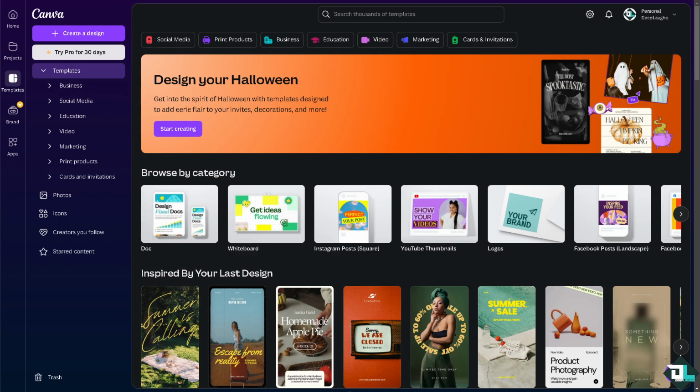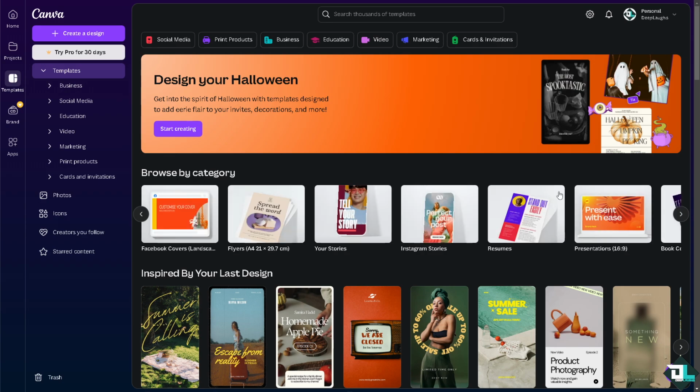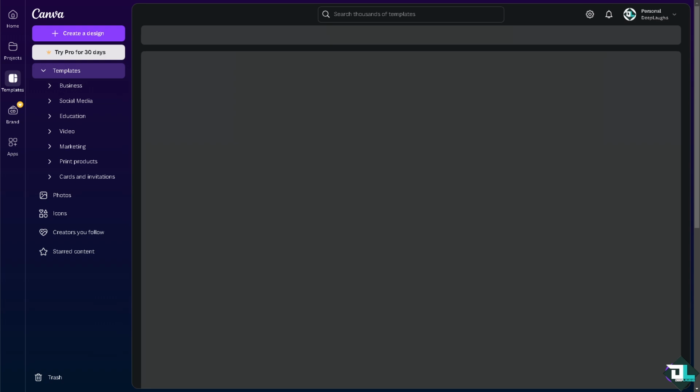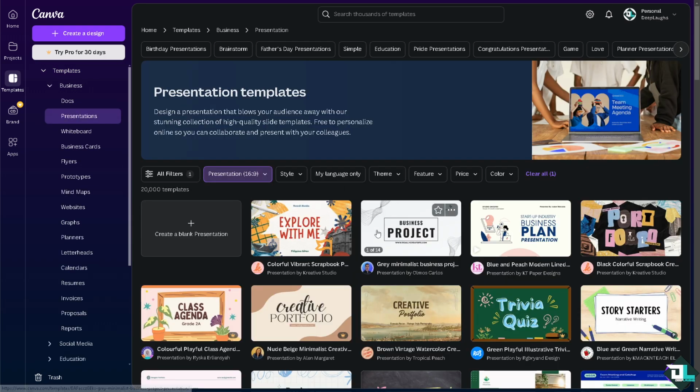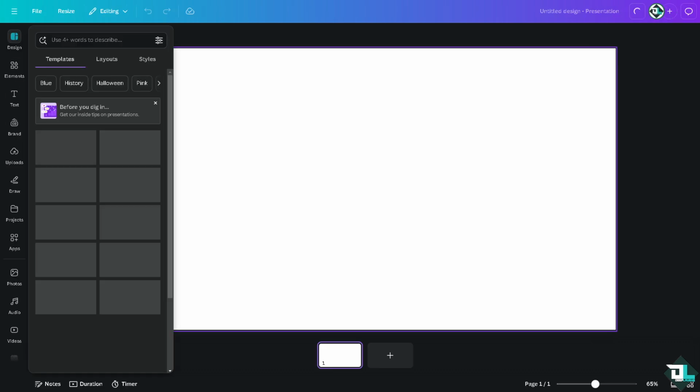web use. Now, once you are logged into your account, just open the project that you are working with, or if you haven't already, click on the Create a Design. In my case, I'm going to be selecting the presentations and the browse by category. You see that? Presentations. I'm going to click on it. Now, you can choose from all these templates that you wanted, but in my case, I'm gonna click on the create a blank presentation from scratch because I already have an element to be added here.